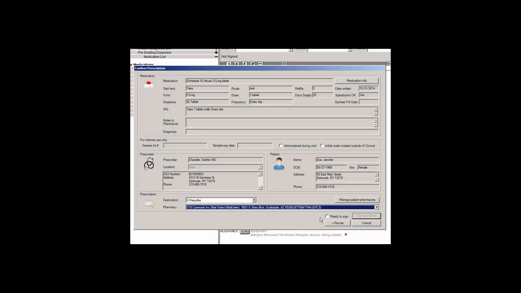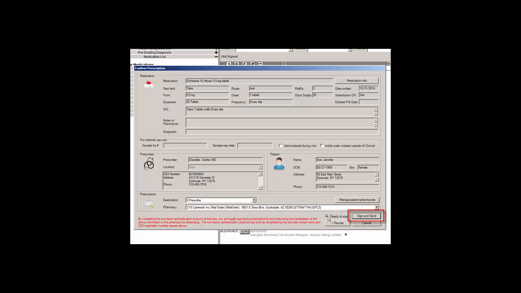When prescribing controlled substances, the location field will become active when there are multiple locations, allowing you to select the proper location and thereby the applicable DEA number when sending the e-prescription. When you are e-prescribing a controlled substance, you must complete the two-factor authentication protocol. To do this, check the Ready to Sign option, which will activate the Sign and Send button.